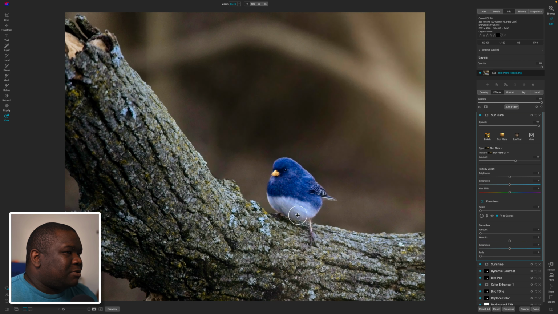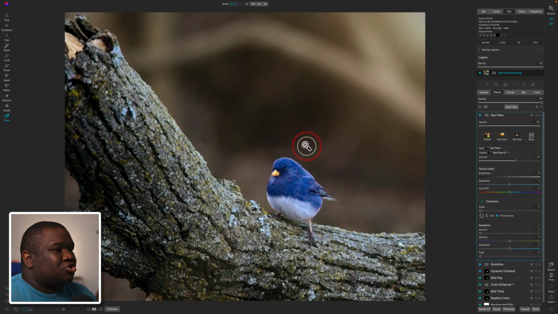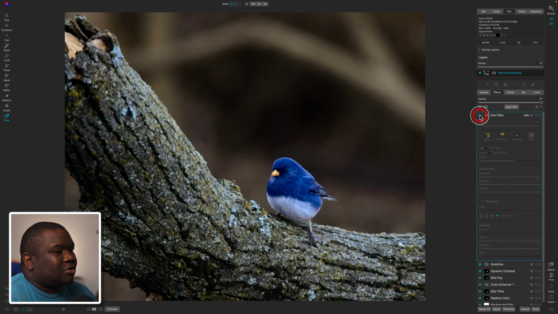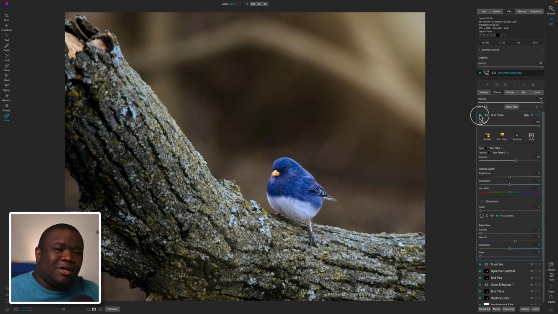So maybe we want that to be just out of frame. So like so, and I think that this looks really, really good. Maybe increase the warmth there just a touch. So if I turn that off, turn it back on, it's like the light just graced over this bird perfectly. I don't know. Let me know what you think in the comment section below.